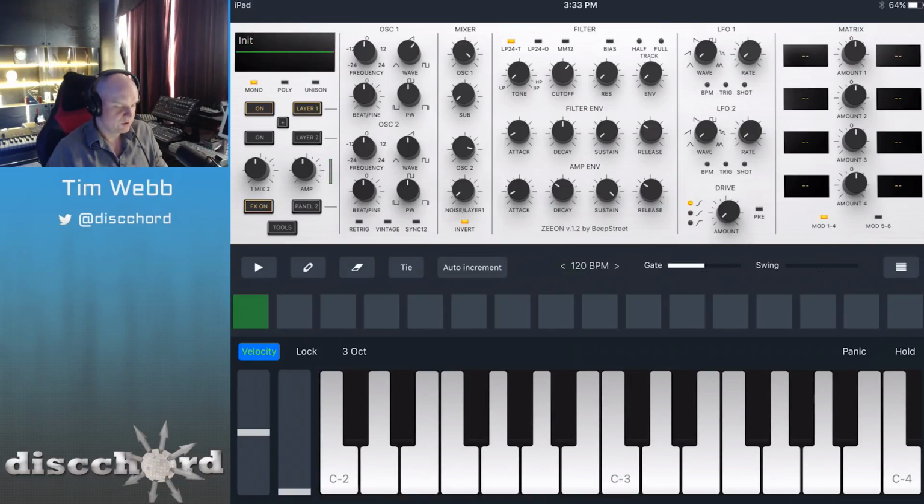And I'm just going to make these two slightly different from each other. I'm not going to change the frequency, I'm just going to change the wave shape and the pulse width to give them a little bit of variation. So that's sounding a little bit more interesting than just having a straight saw wave, right?